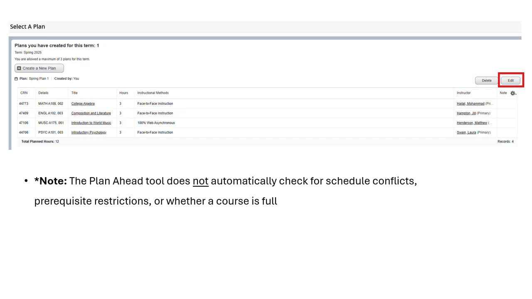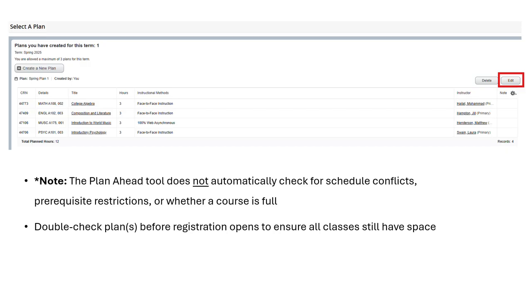A few important notes on some limitations with the Plan Ahead tool: it will not automatically check for schedule conflicts that might exist between multiple classes in a plan. It also will not check for prerequisite restrictions or whether a class is full. So those are things that the student will need to check on when creating their plan. They also should double check their plan before registration opens, just to ensure that any of the classes that were in their plan haven't filled up since the time that they created the plan.